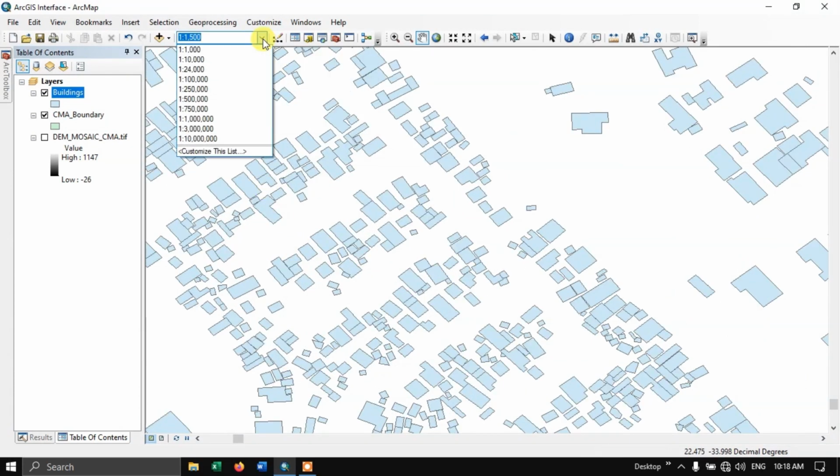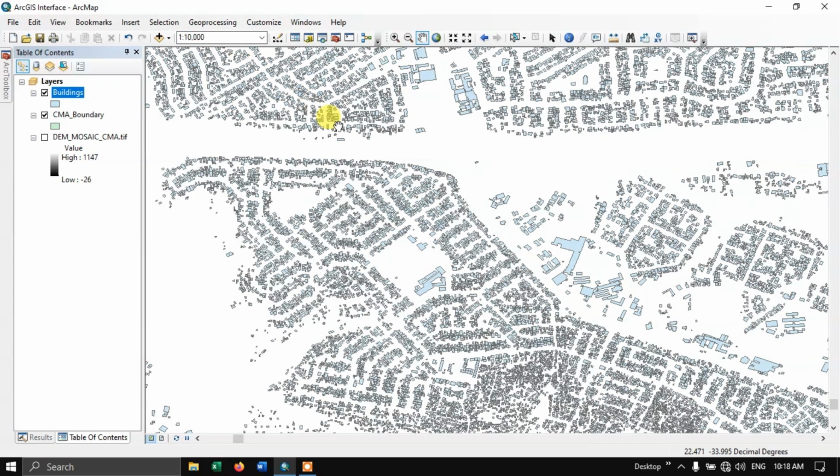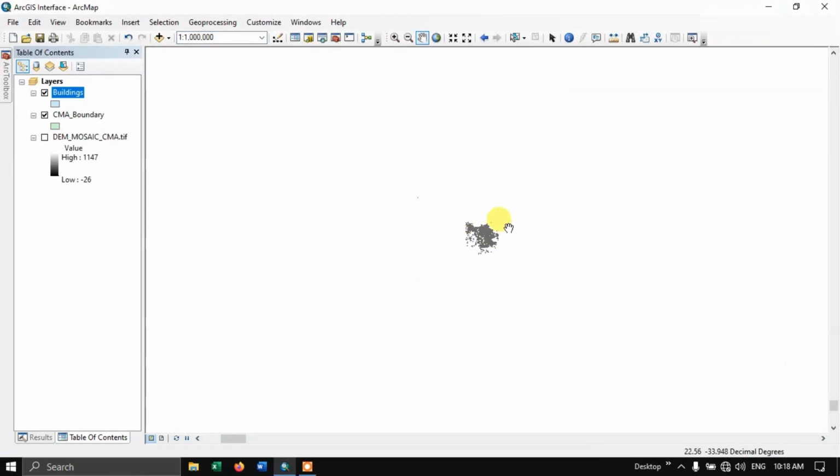Or for example, if you are digitizing, you need a standard scale to digitize. It should not vary, so at that time you can fix it. For example, 1:10,000 means you can fix accordingly. If you increase the scale size, you can see the map will be huge and the information will be less. You can use the scale bar like this.